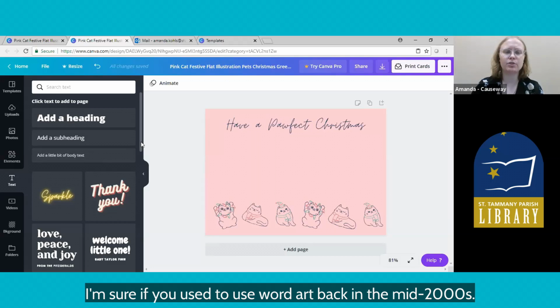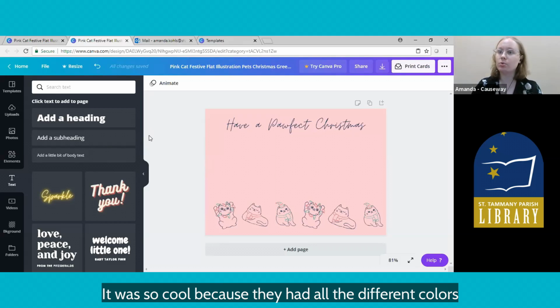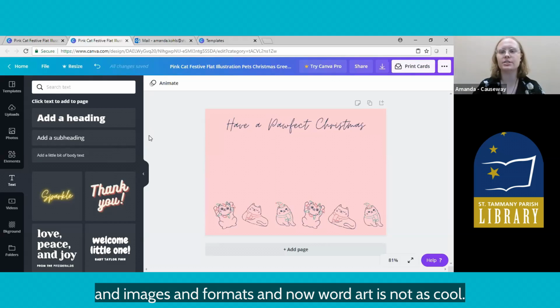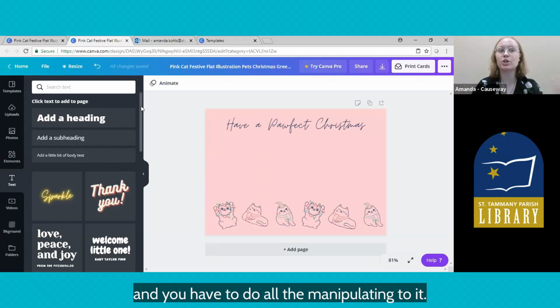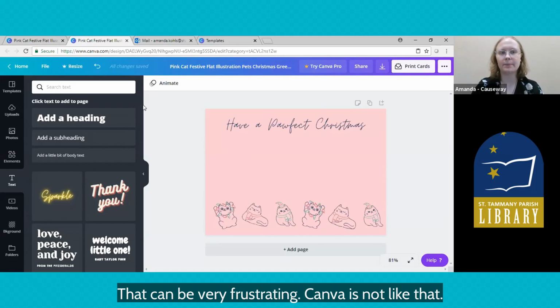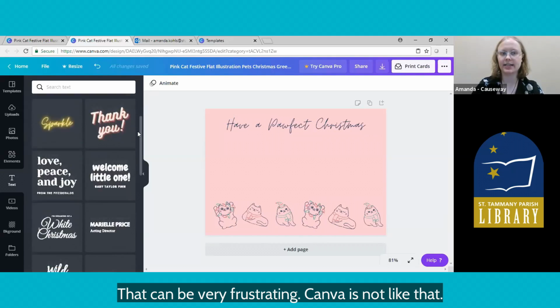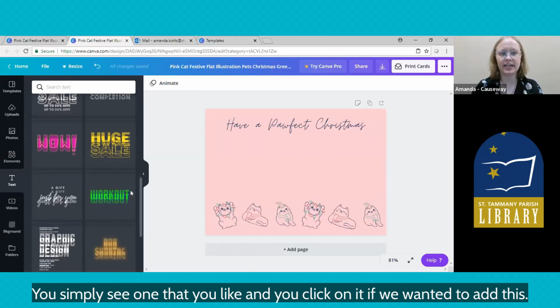I'm sure if you used to use WordArt back in the mid 2000s, it was so cool because it had all the different colors and images and formats. And now WordArt is not as cool. Now when you click on WordArt, it's just kind of the same blocky blue shadow, and you have to do all the manipulating to it. That can be very frustrating. Canva is not like that. You simply see one that you like and you click on it.